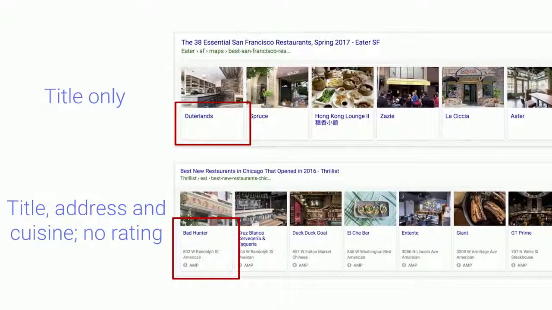But in this case, the site owner could also add things like the cuisine type or the location for the restaurant. So it's generally a good idea just to take a look at our developer guidelines and see what's possible for a given data type, and then you can decide, in that case, how you want us to render the cards. For example, they could have also added ratings, and those would appear right between the location and the title.